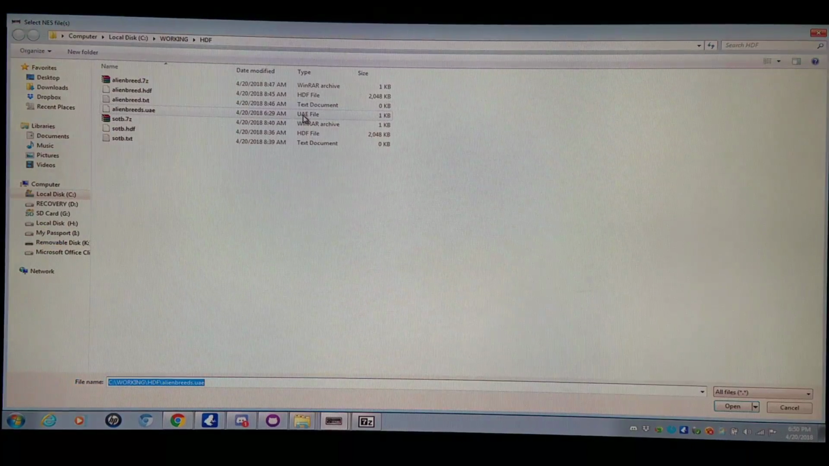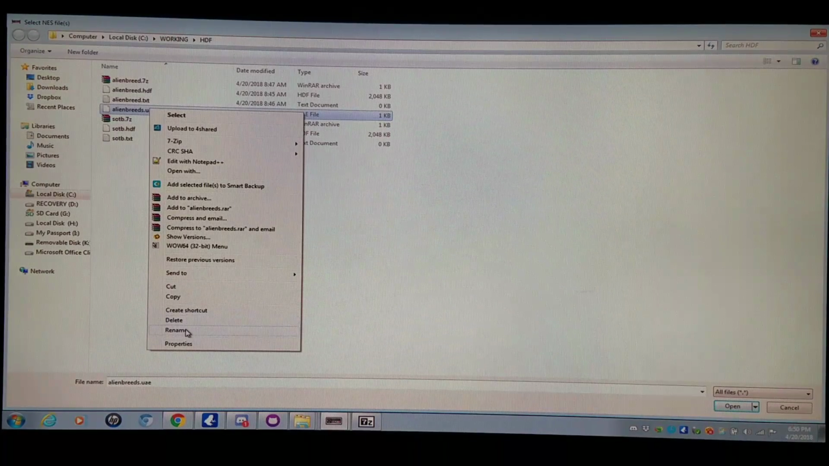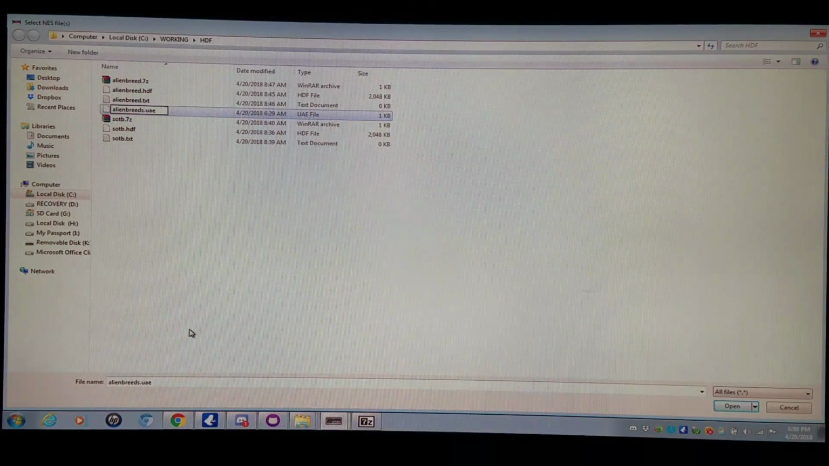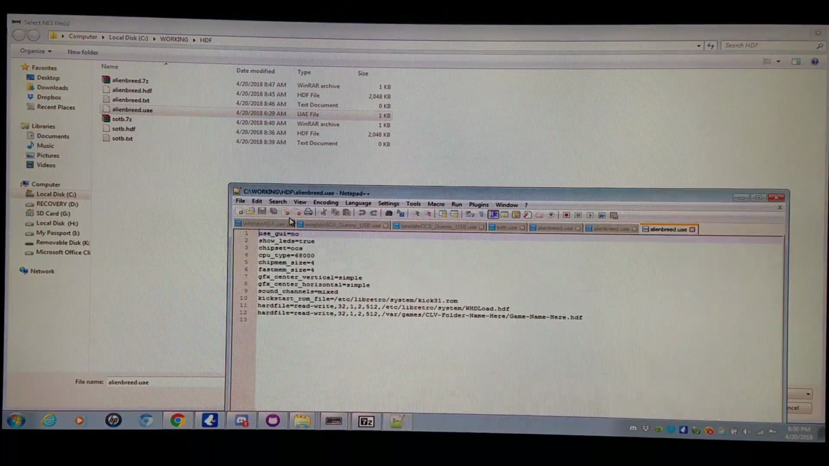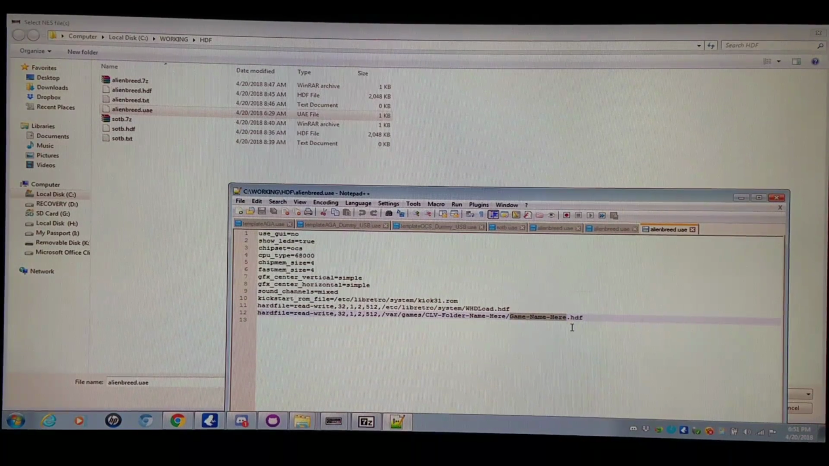So the other way you could do this, if you do not want to do the 7-zip method, you could just name it to exactly what you want the file name to be. And then you could open this with Notepad before adding it. And make sure you change the game name here. Obviously, you can't change the CLV folder name here yet, but you can change the game name here to Alien Breed. And what this does is it changes the byte offset so that it is an entirely different file inside.